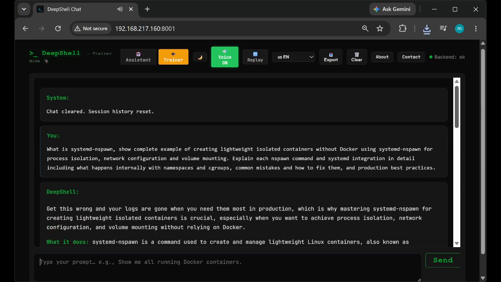Get this wrong and your logs are gone when you need them most in production, which is why mastering systemd-nspawn for creating lightweight isolated containers is crucial, especially when you want to achieve process isolation, network configuration, and volume mounting without relying on Docker.